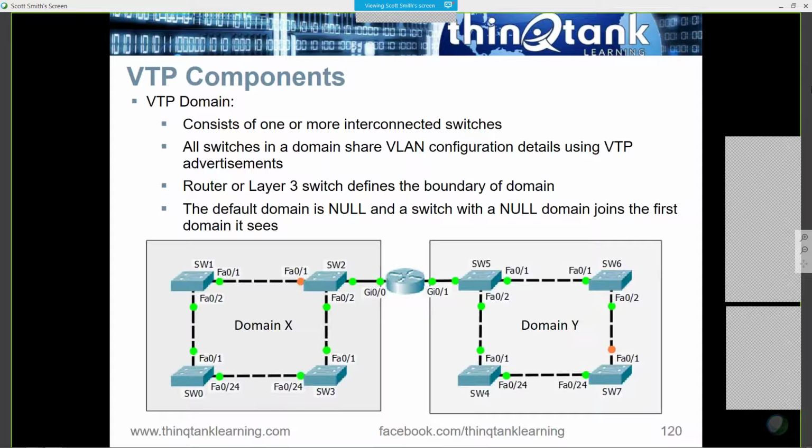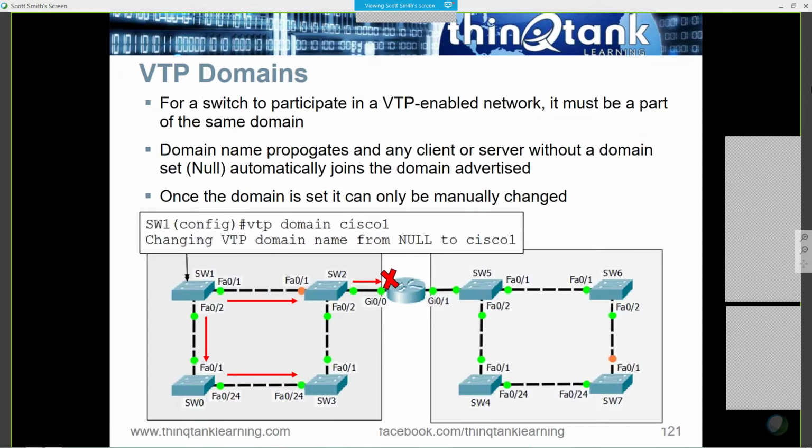Once the domain is set, it can only be manually changed. But initially, the domain is nothing. So if a switch sees an advertisement with a domain, it will just automatically join that domain. It's ridiculous, quite honestly. But Cisco can't do everything right, I suppose.